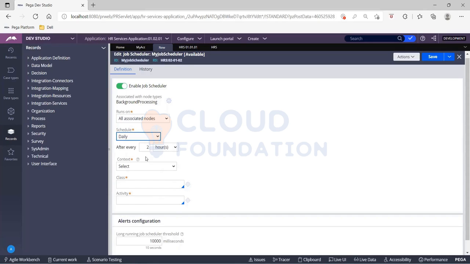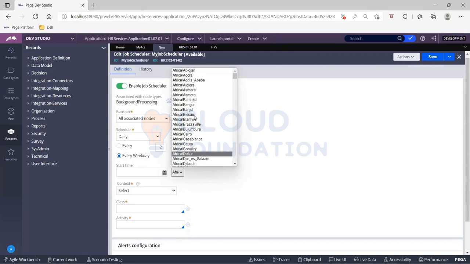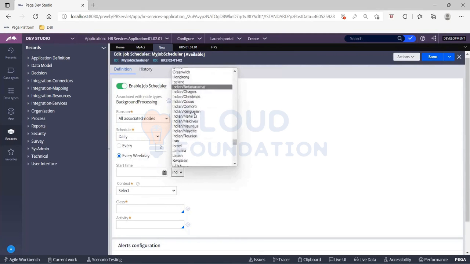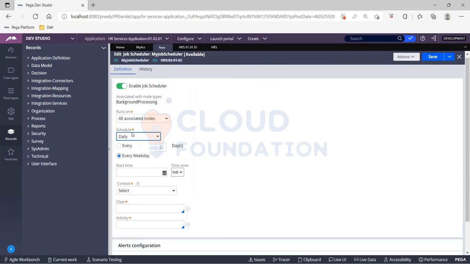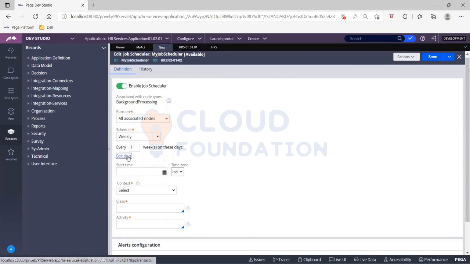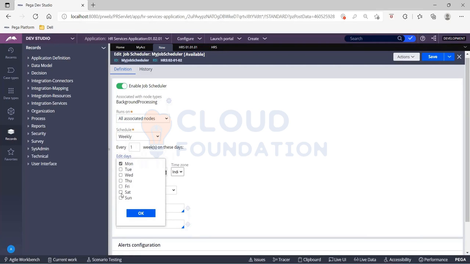It's daily. Is it for every 2 days or would you like to schedule it every week? And if yes, what is the time? You can select the time zone, and accordingly you can have the scheduler running, or it could be weekly. Again, every 1 week. You can set the dates on what days, maybe every Monday and every Thursday, I would like the scheduler to run.